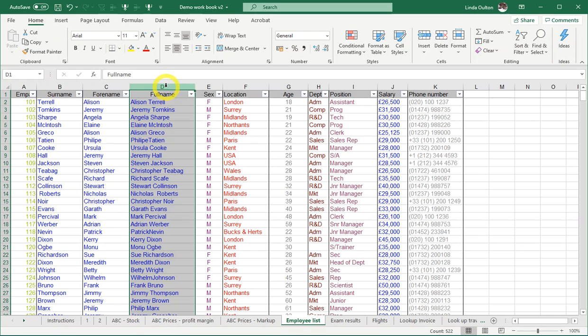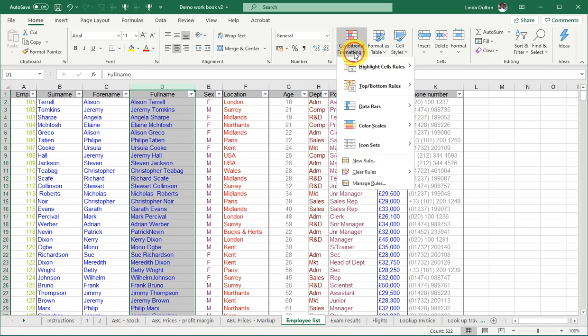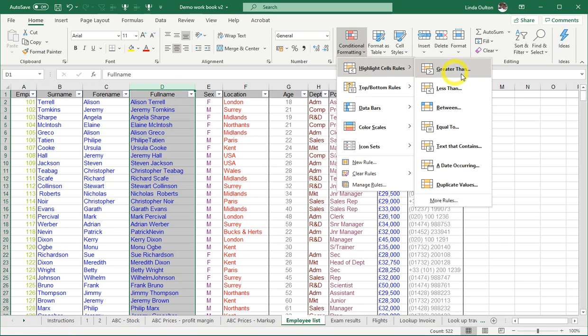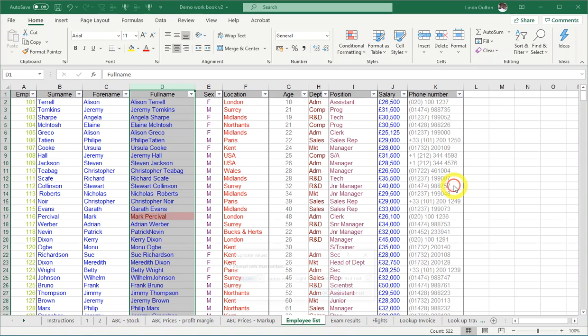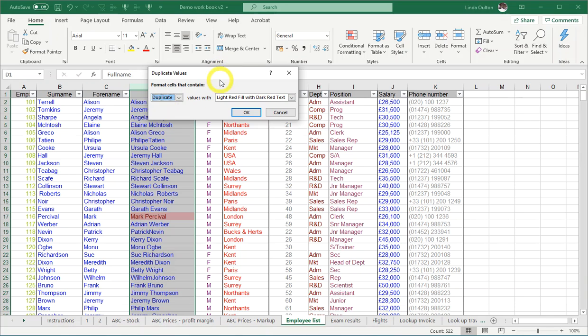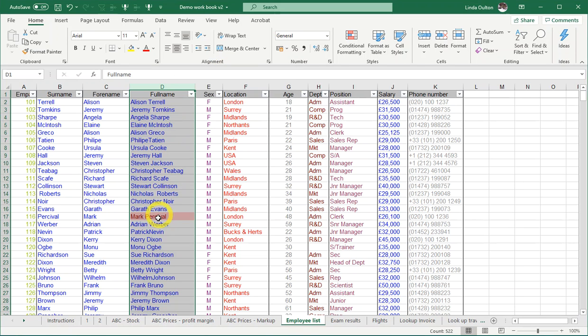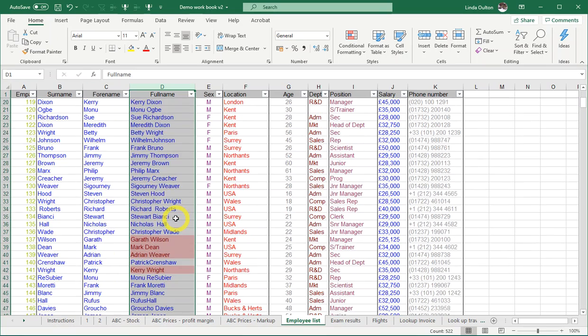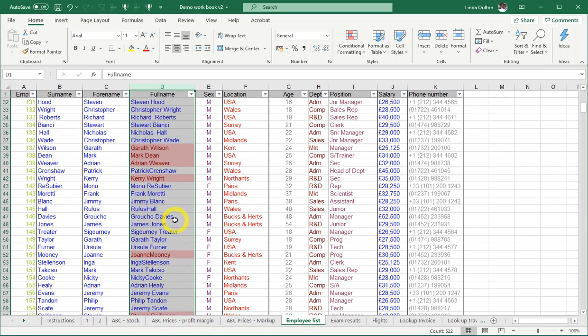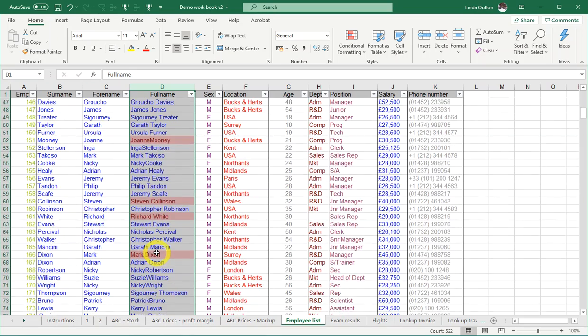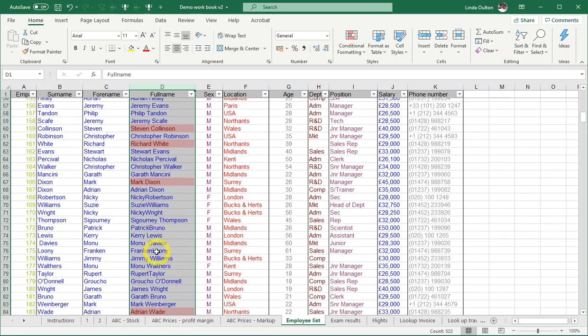So I've highlighted column D, and I'm going to go to conditional formatting, down to highlight cell rules, and then down to duplicate values. And what it tells me here is that it's going to highlight any duplicate values with a light red fill. I could, of course, change that, but I'm going to stick with it. And what you can see instantly is Mark Percival has gone red. Now that means there are more Mark Percivals down here somewhere in the list. I've got Gareth Wilsons, etc. So I've obviously got quite a few duplicates going on there.